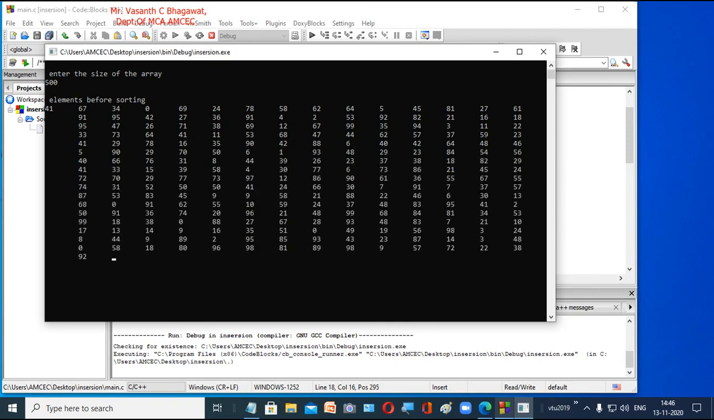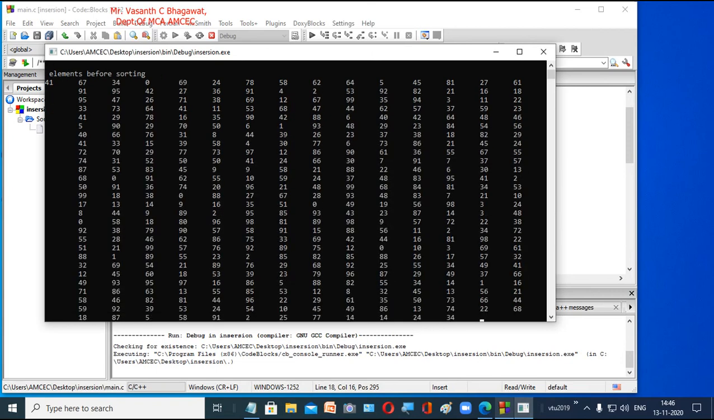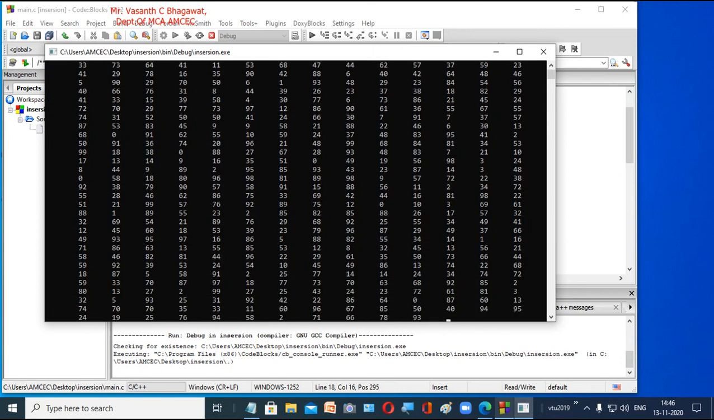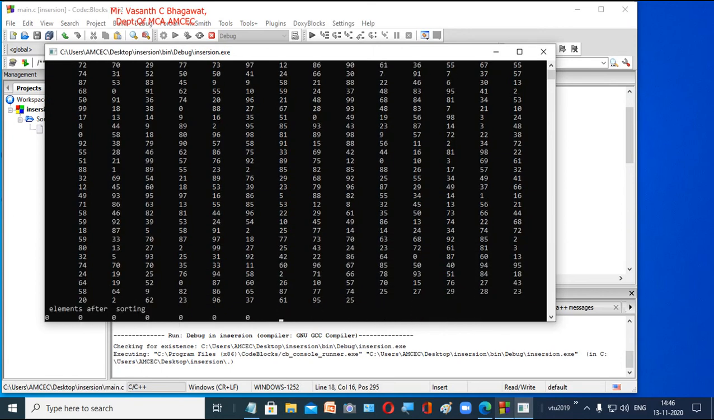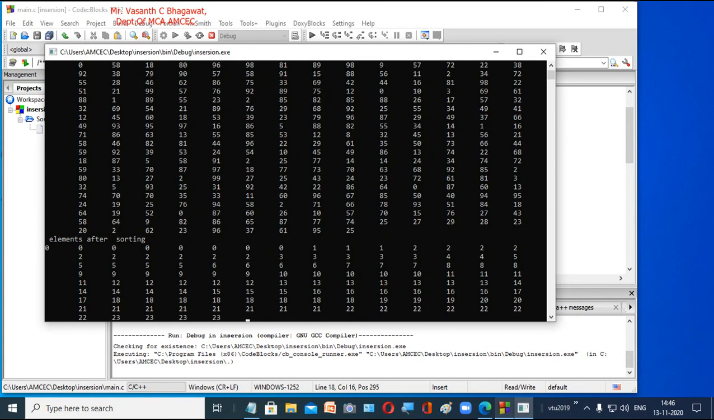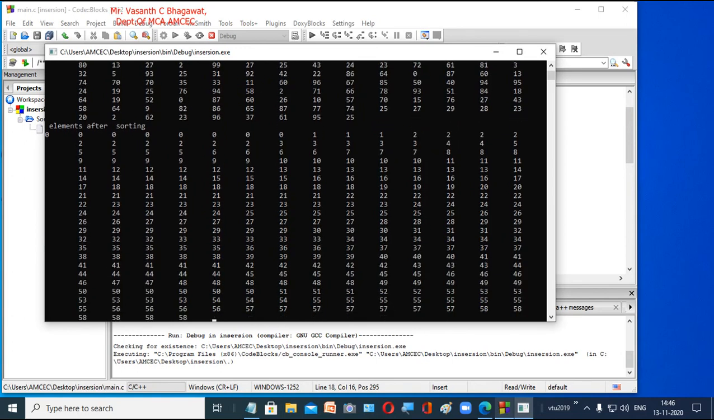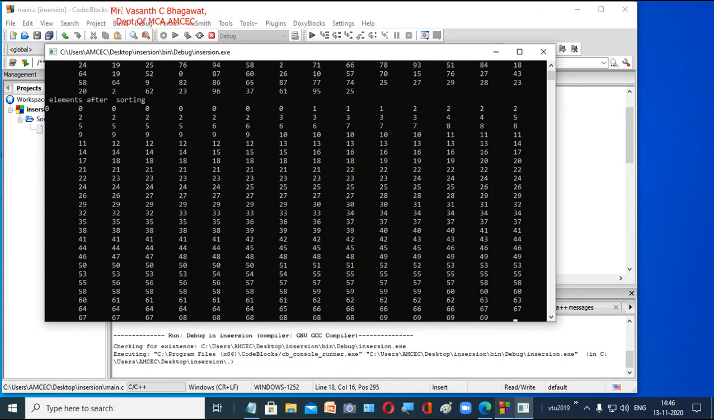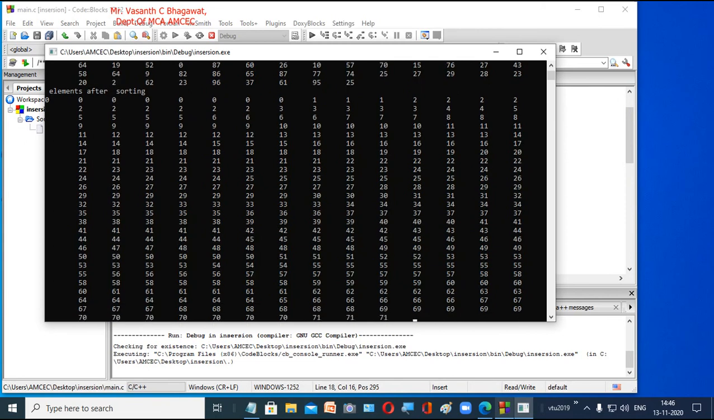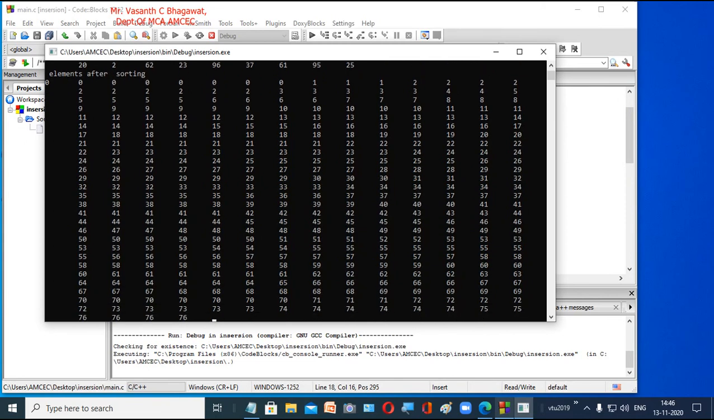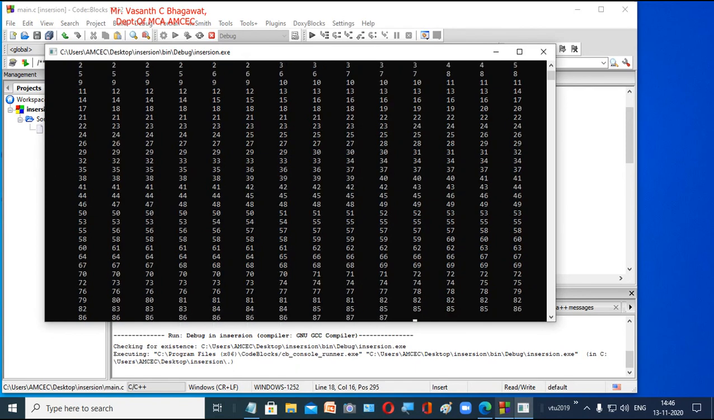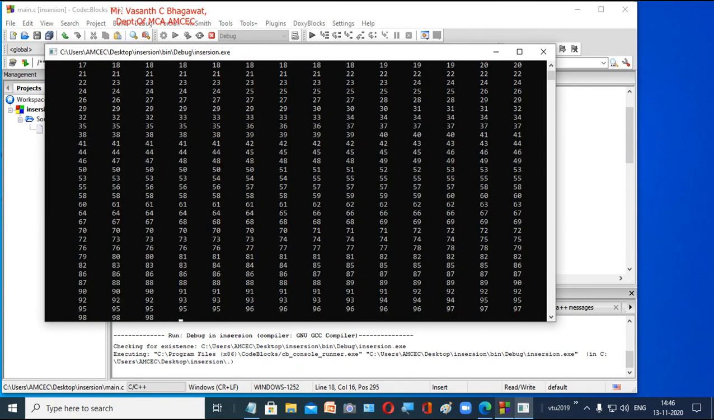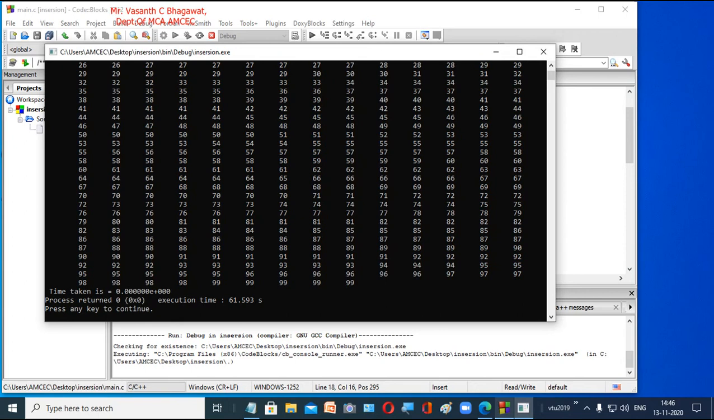Now you can see randomly 500 numbers are being generated, and these 500 numbers are stored in our array. Once they are stored in our array, we call insertion sort, and we can see clearly how the sorting is being done, all in ascending order, starting from the lowest number, which is 0. Now it has been sorted, and you get the output.